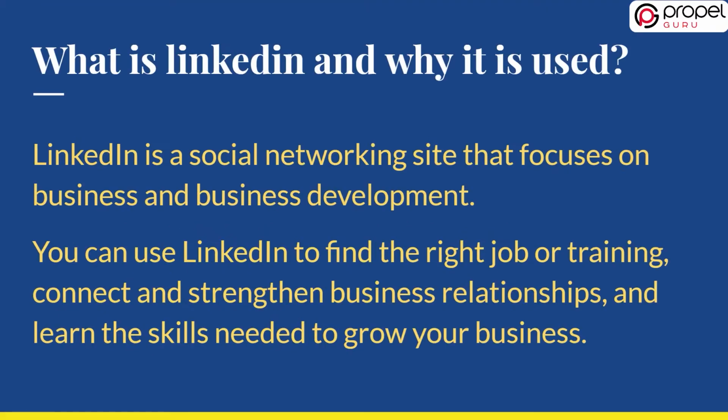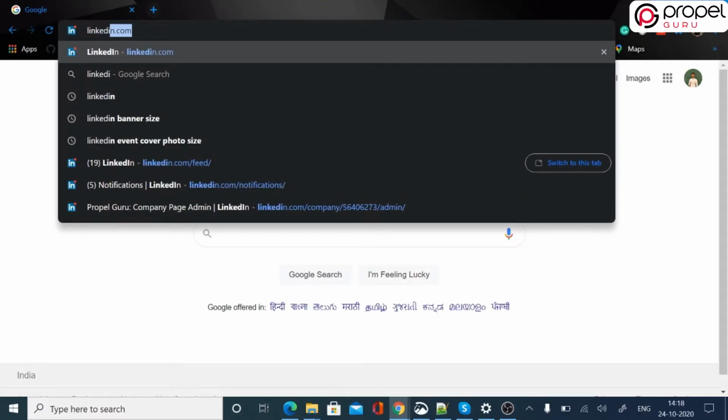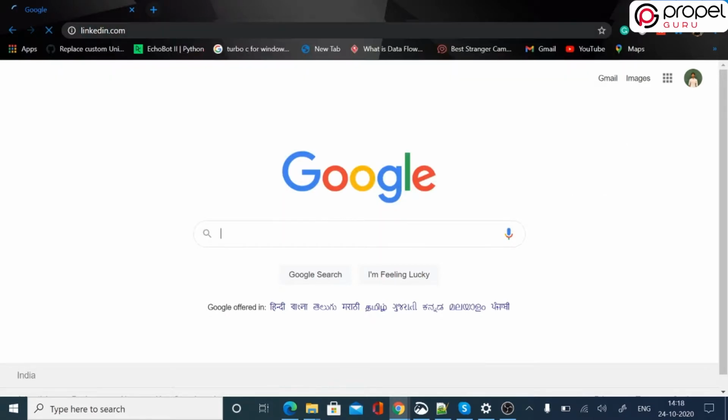So let's start with what is LinkedIn and why it is used. LinkedIn is a social networking site that focuses on professional networking and career development. You can use LinkedIn to display your resume, find the right job or training, and enhance your professional reputation by posting updates and interacting with other people. So now let's jump on to the profile creation process on LinkedIn.